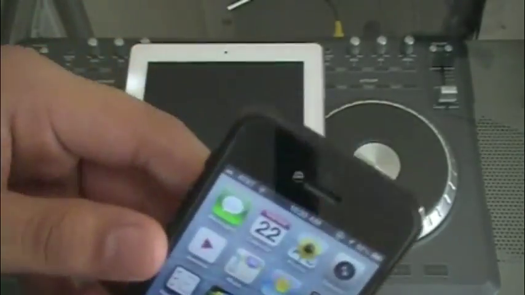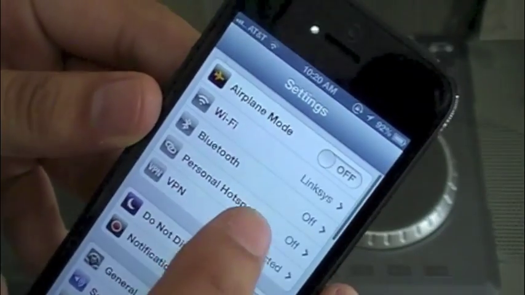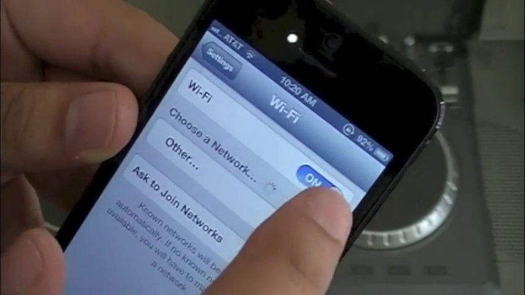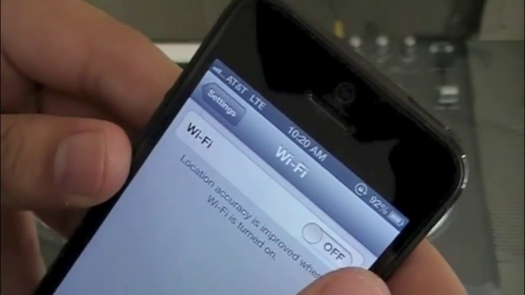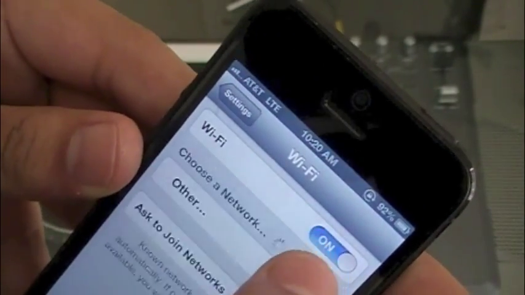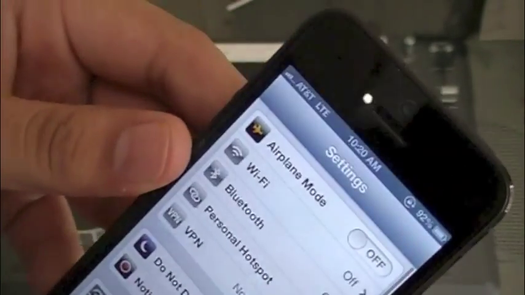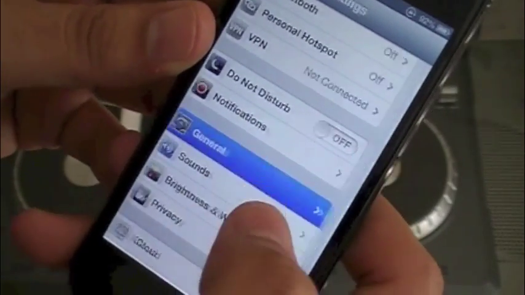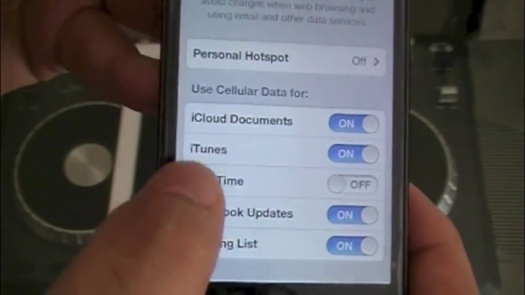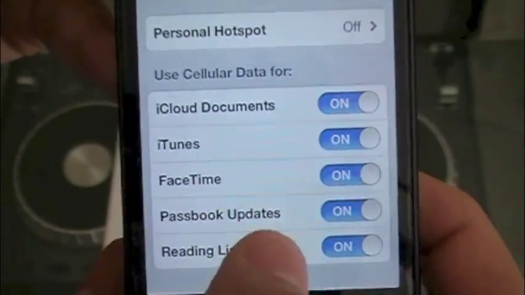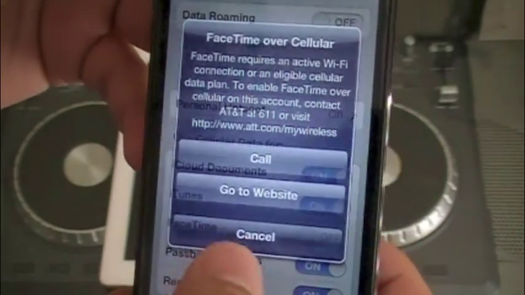You can see here, I'm on Wi-Fi right now. So I'm going to turn off my Wi-Fi. And now, as you can see here, I'm going to go to General, Cellular. And if I scroll down, FaceTime right here is off. I turn it on, and it says please call blah, blah, blah, so you could activate it.